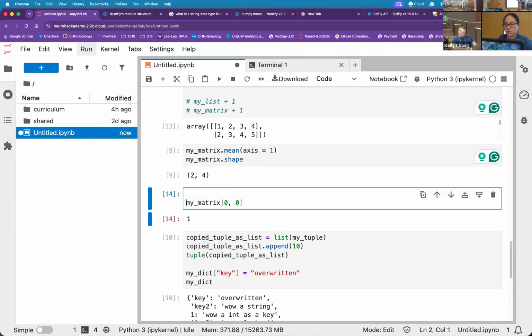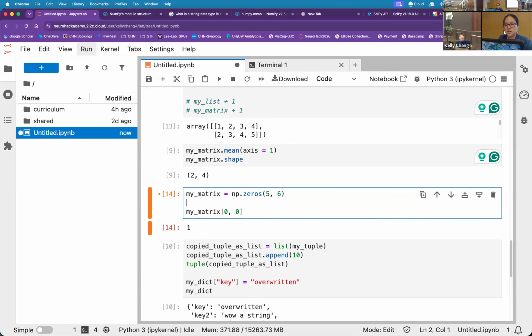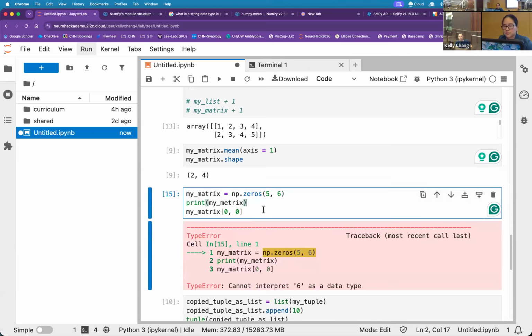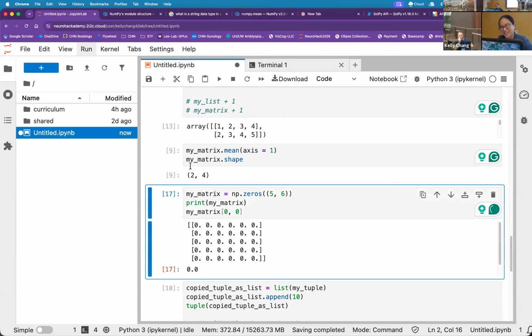I'm also going to populate a random matrix. My matrix equals np.zeros of a random shape, just so I can show you the shape of this thing. So print my matrix. Sorry, I needed to give it a tuple, not a 5,6. I also need to spell matrix correctly. And just populating a matrix filled with zeros, just so you can see the shape.